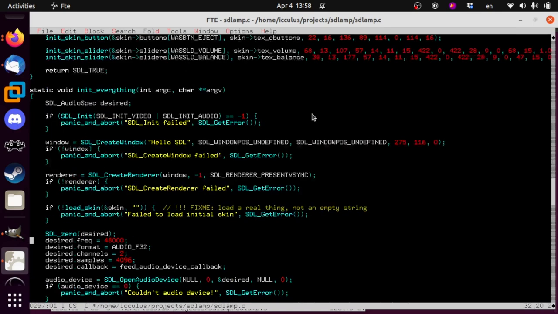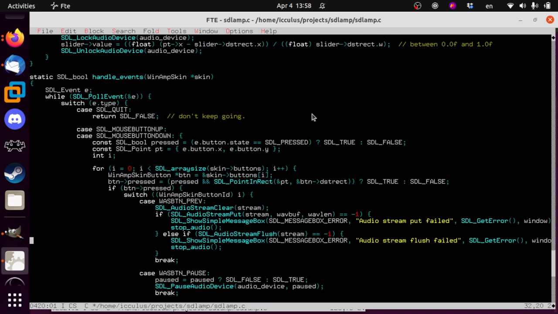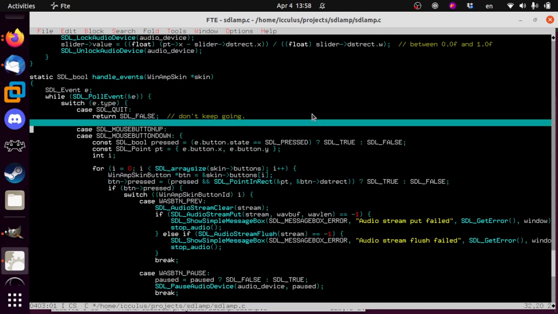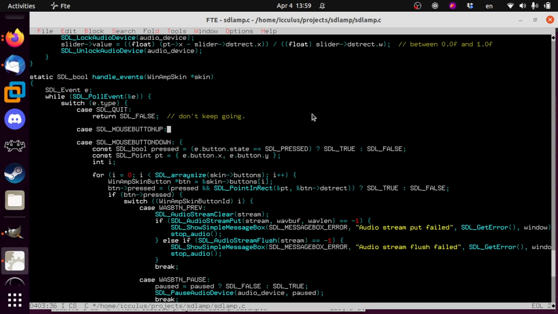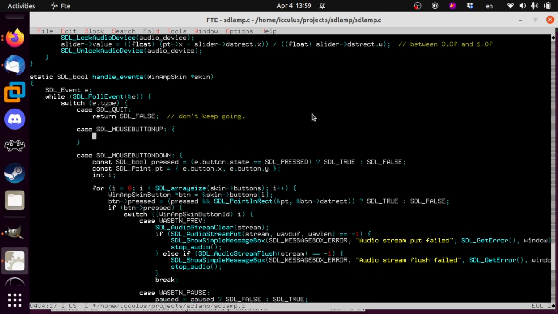So here's our mouse handling code down here. Let's deal with that real quick. First things first, these can no longer be a fall through case. We're going to need to do button up and button down separately. Deal with that in a second. Let's deal with button down first.